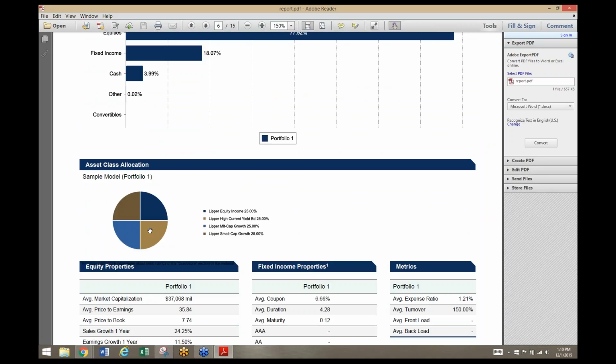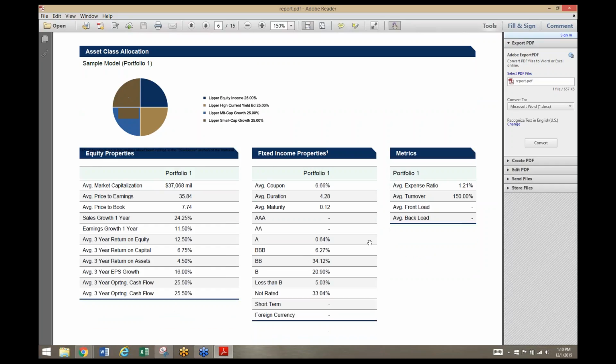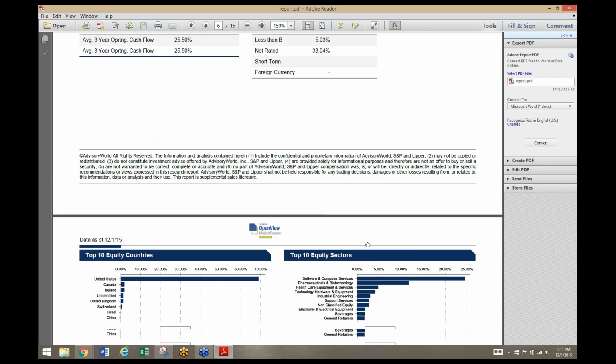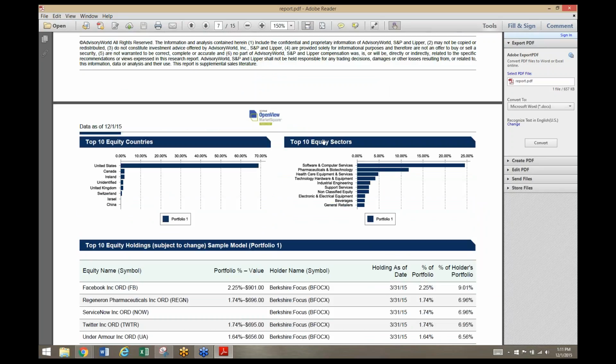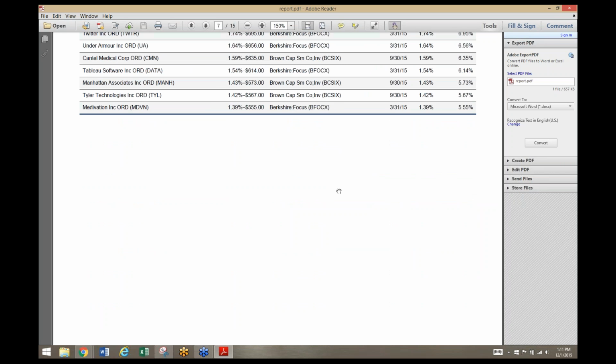Macro allocation, asset class allocation, equity properties, fixed income properties, and metrics all repeat from the holding scan report. This isn't new or unique to the detailed analytics. Hopefully everyone's had a chance to look at these. Top equity countries and sectors, also from some of the other reports. The overlap report, also a part of the detailed analytics.